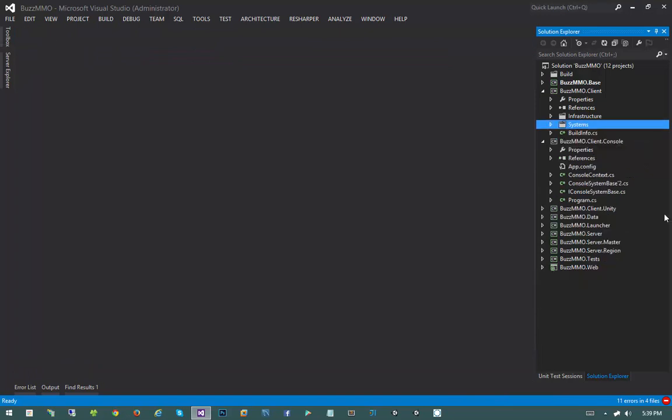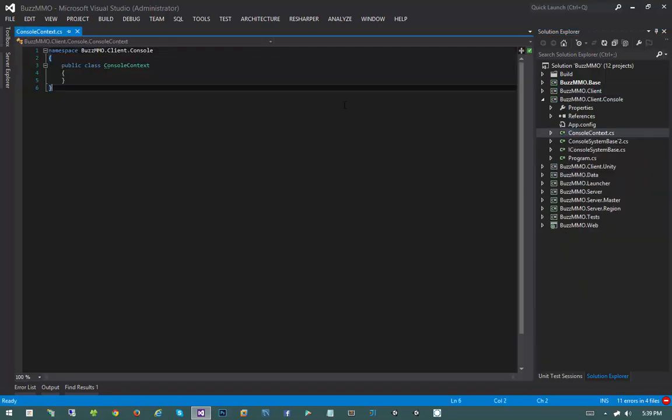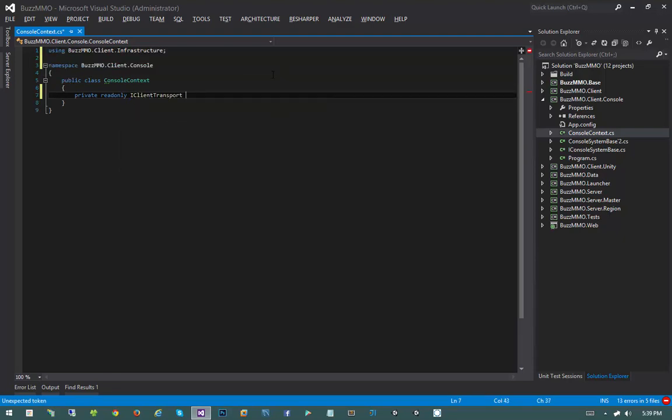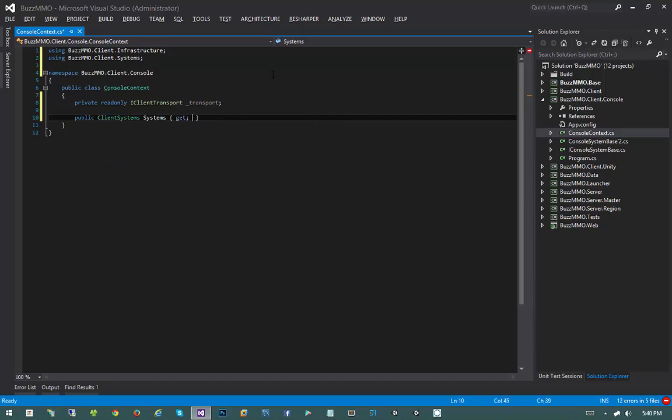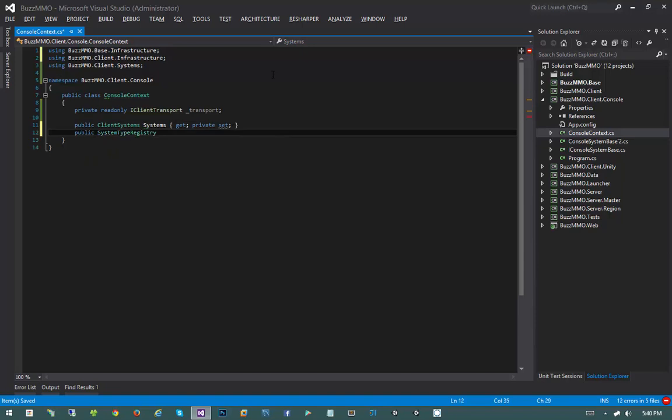Okay, so now we can work on our console context, because remember, our console context class brings everything together. So our console context class can have two private read-only fields. It's going to have an IClient transport, and we're going to say underscore transport. It's going to have a public client systems, and we'll call this systems. And it's going to have a public system type registry, and we'll call this type registry. Then it's going to have a constructor.